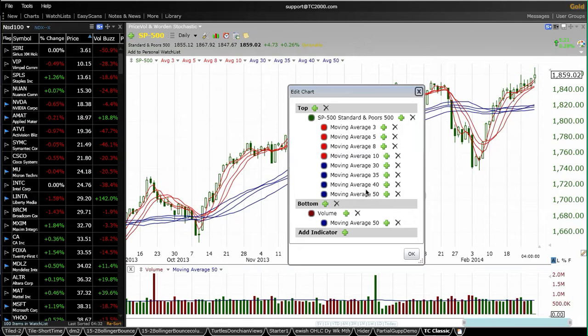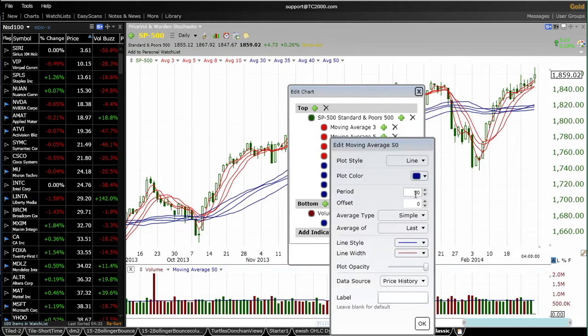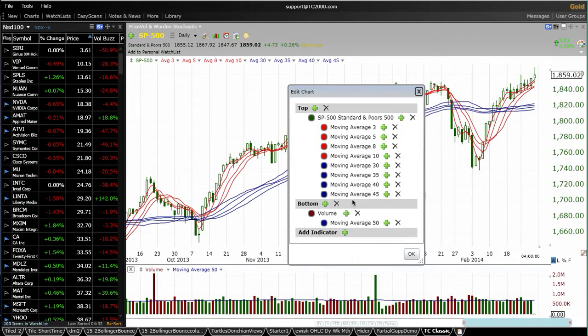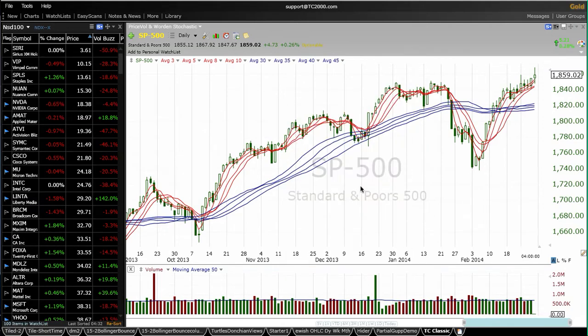And if we were doing a full guppy, then we would add 4 more indicators, and the long ones would be 30, 35, 40. Oh, this should be 45, not 50. 55, 50, and 60, and these are 3, 5, 8, 10, 12, 15. Okay, so now we have a guppy chart.